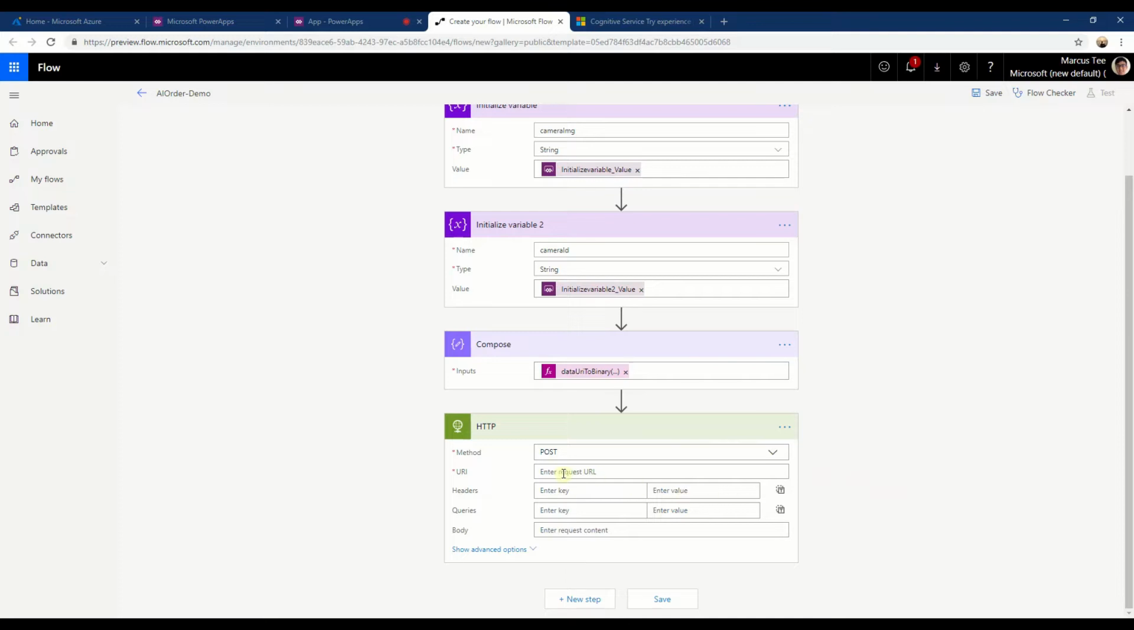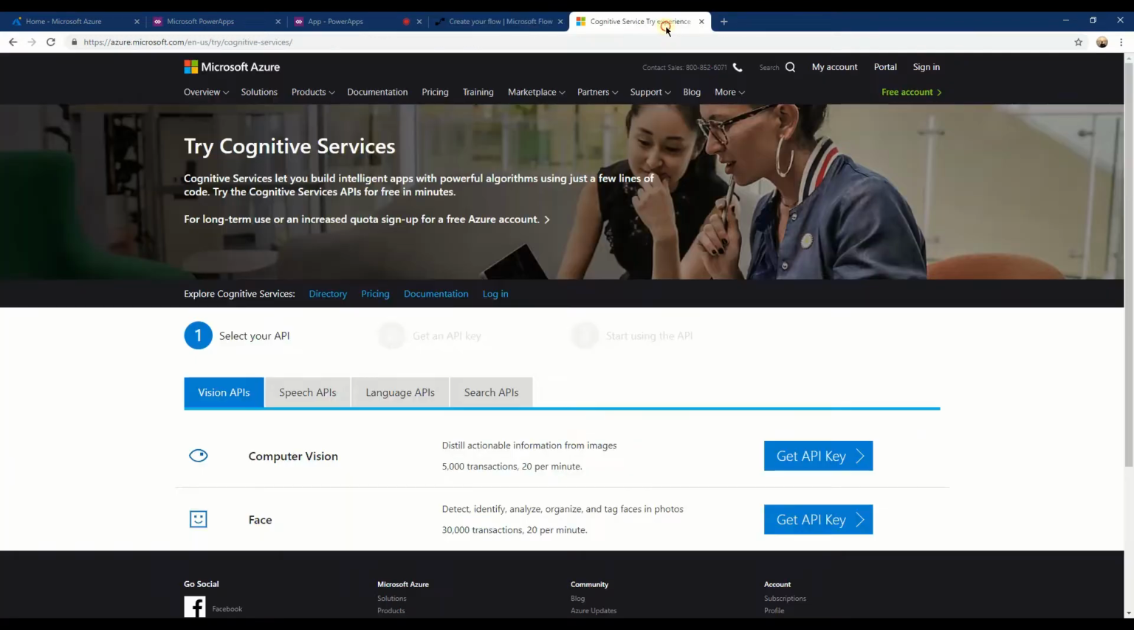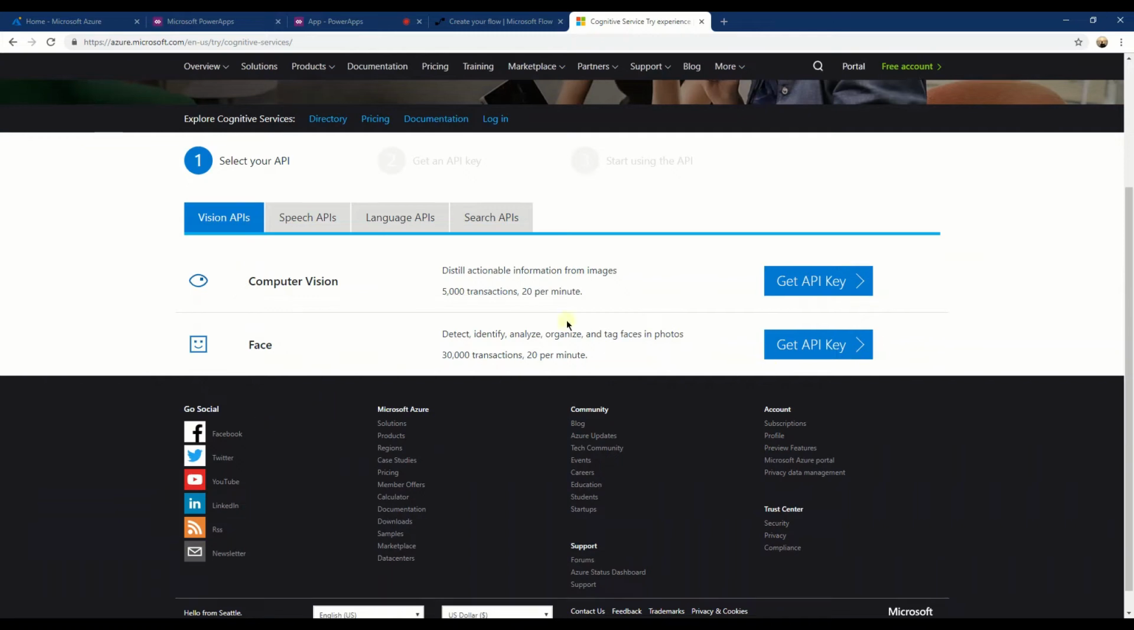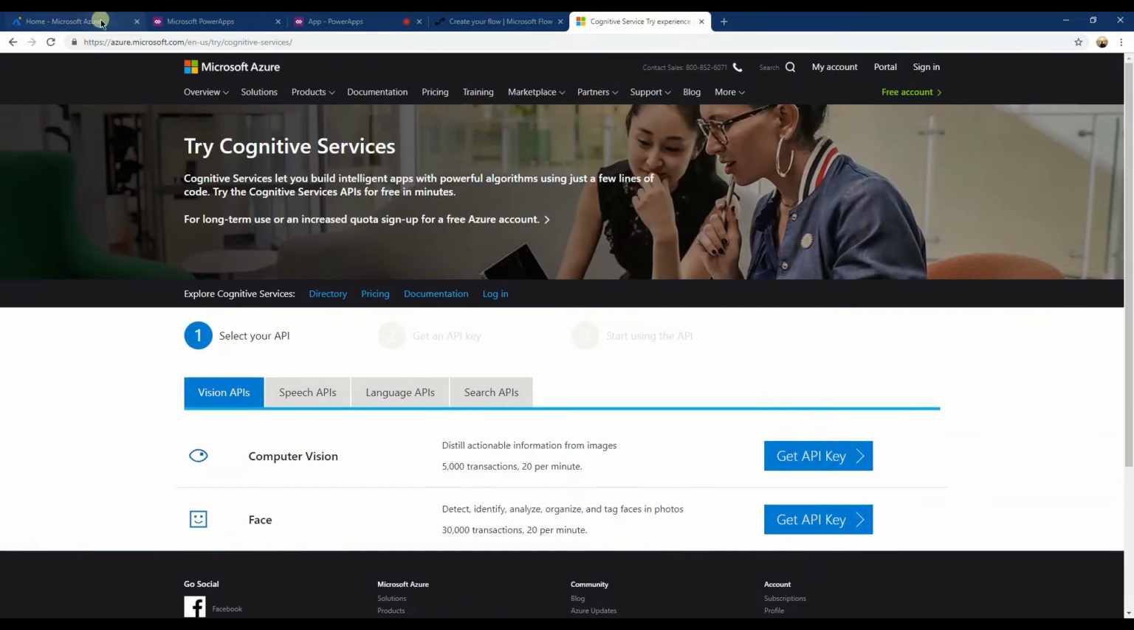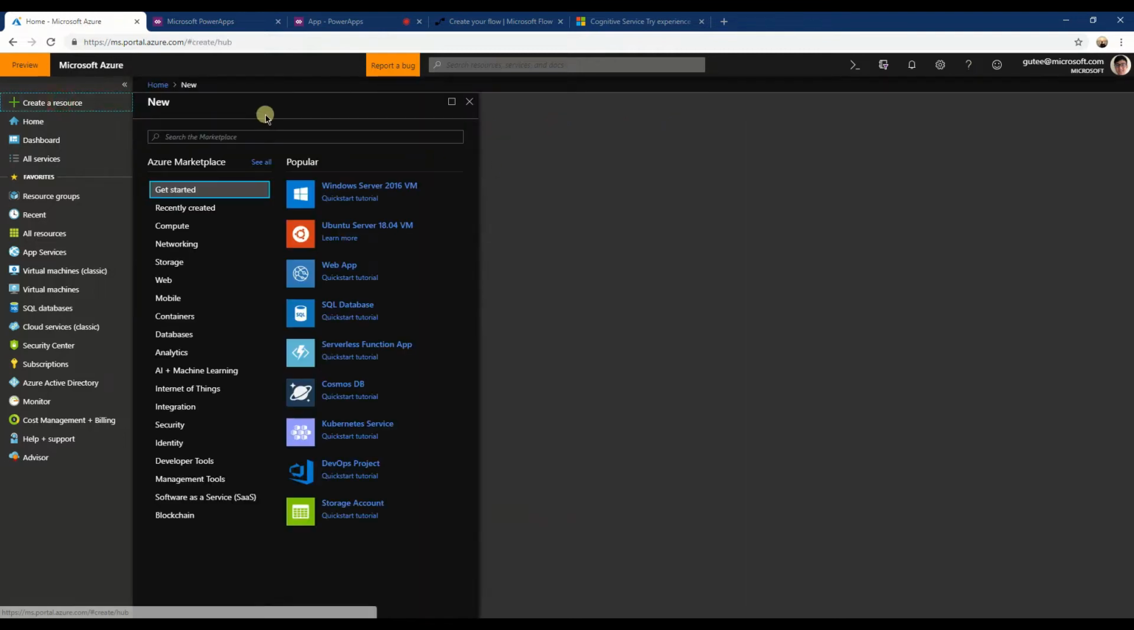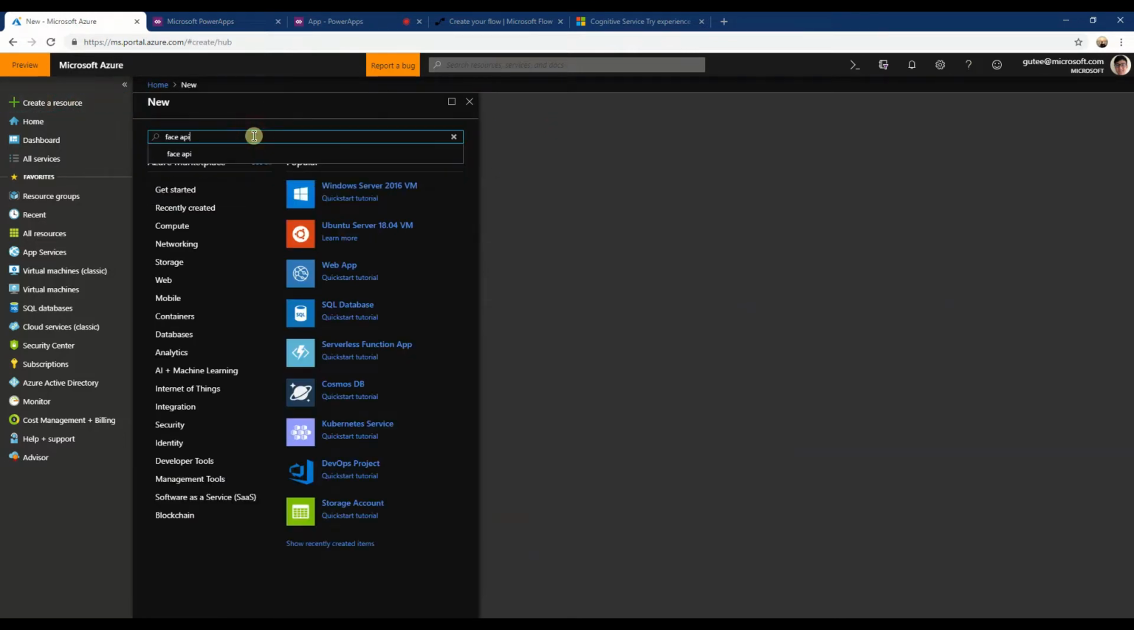Of course, I need to get the URI, the API key, etc. So how do you get the API key? First thing first, you can just go to Microsoft Azure, search for cognitive services, and there's a free tier that you can use. It's pretty decent. Or you can go to the Azure portal. I'm going to create a face API.